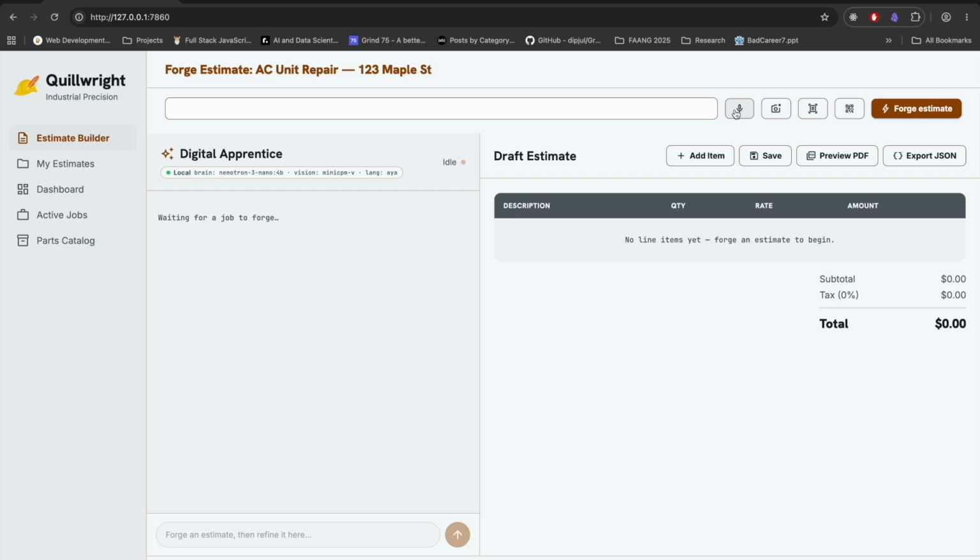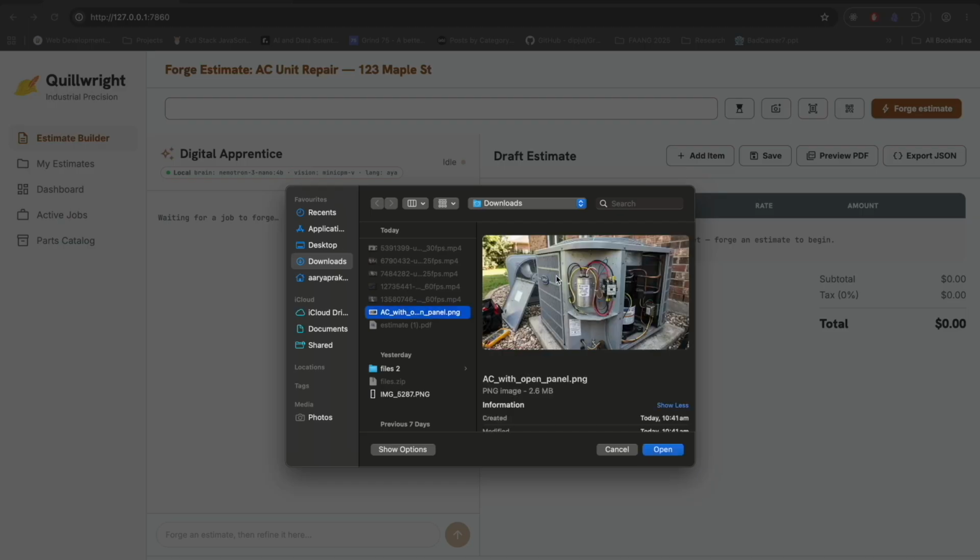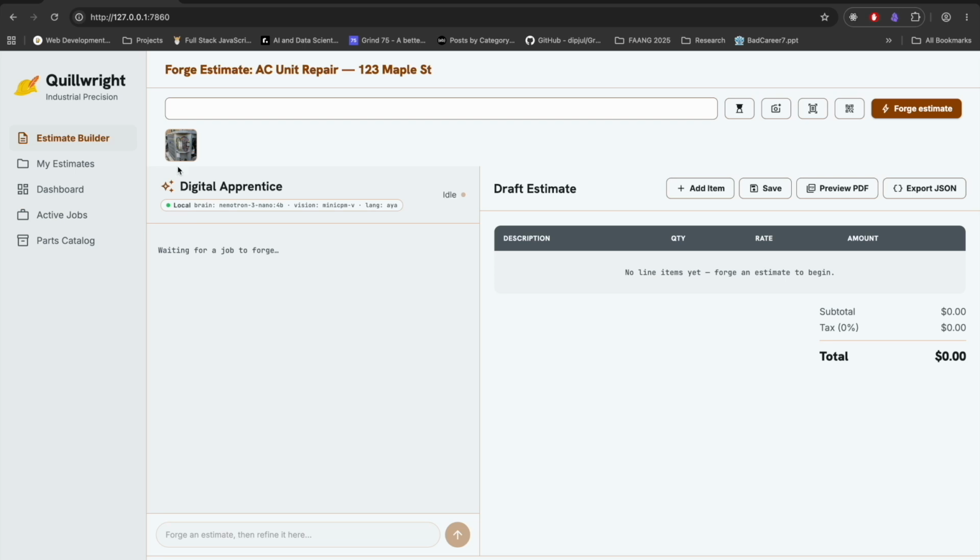So you can see if I say I replaced a capacitor and a contactor, and it took around 2 hours. So now the Cohere Transcribe model is actually taking what I said, transcribing it, and we'll put it there. Again, we also have images, so we're using the MiniCPM-V model, and here I have this image with the AC with the panel open, so I'm just going to attach that. That's what I was talking about as well.